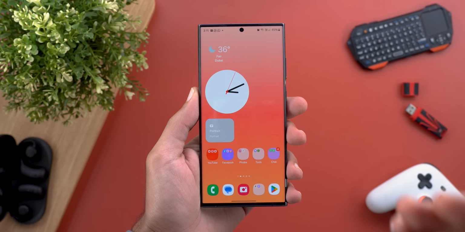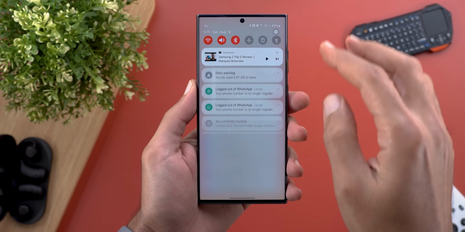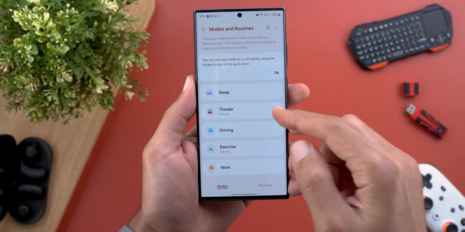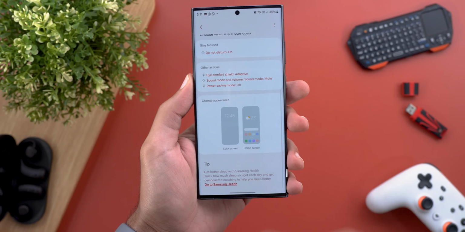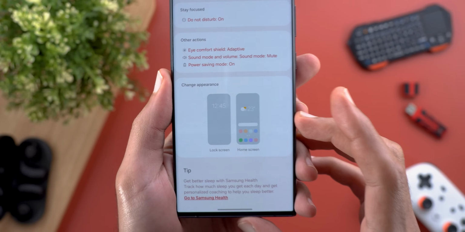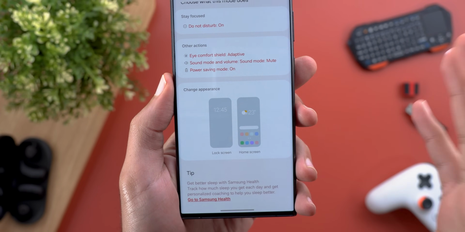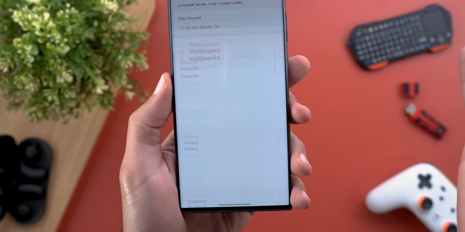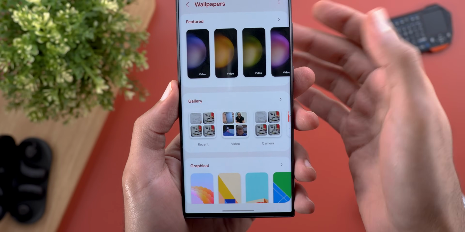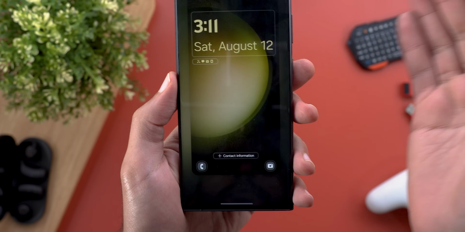Next, the modes and routines. And now when you go to settings and then modes and routines, open any of the modes you already have, scroll down a bit. Now you see a new section for changing the phone appearance based on this mode. So for example, when I tap on lock screen, I have the ability to choose any wallpaper I want.